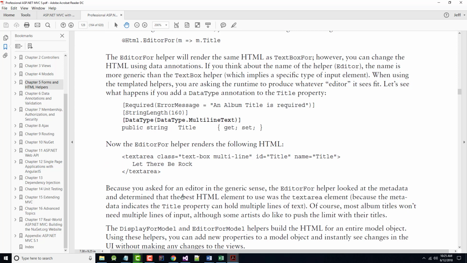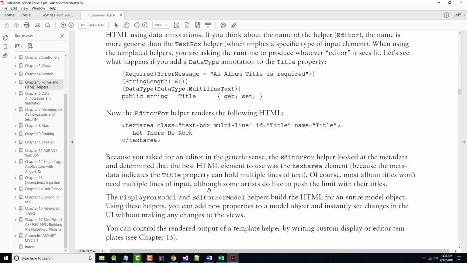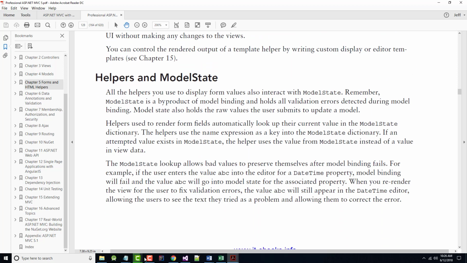And they mention afterwards, because you asked for an editor in the generic sense, the Editor4 looked at the metadata and determined the best HTML element to use. What's nice about doing it this way, as you'll notice in the next chapter, is you can make it very hard, at least in an ideal world, for the end user to screw up. But not if, but when they do screw up anyway, you're also providing a way to let them know what they did wrong in a fairly nice way, so hopefully they don't do it again.